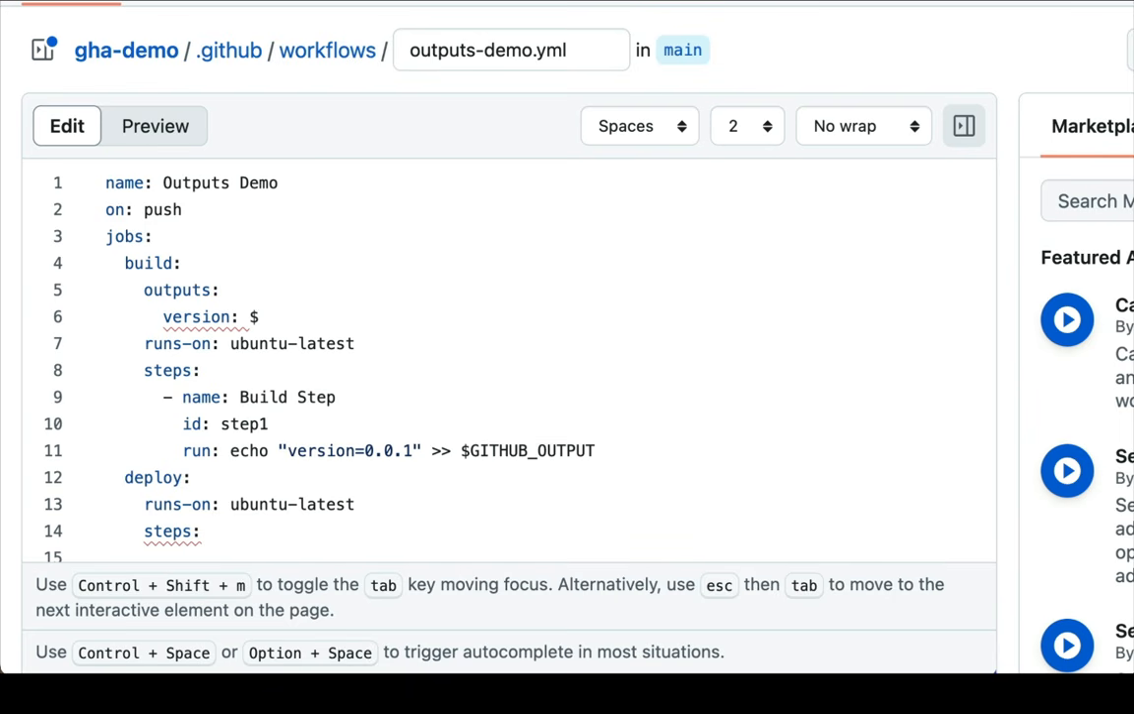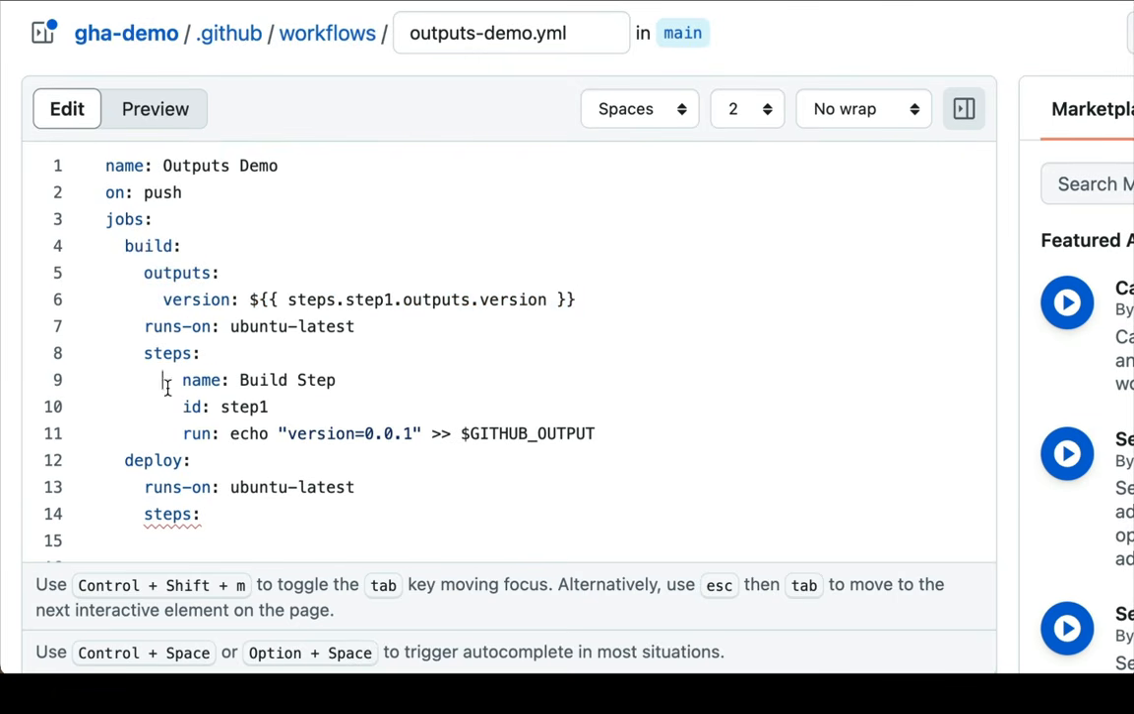For that, dollar, open and close curly braces. The syntax is again simple. steps dot step ID, that is step 1, dot outputs dot name of the output. Here I am setting this output at job level. This is the first thing we should do. And remember, we need this particular step as well where we are creating output at step level.